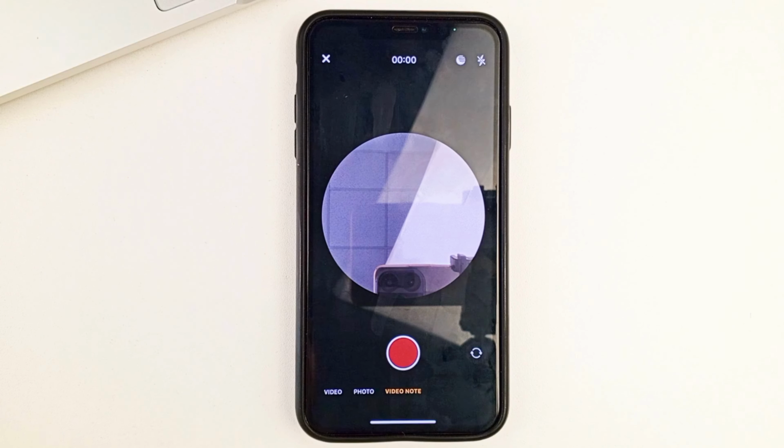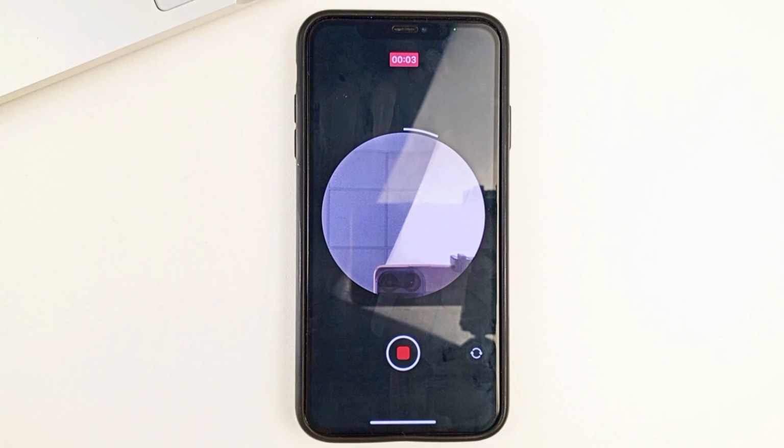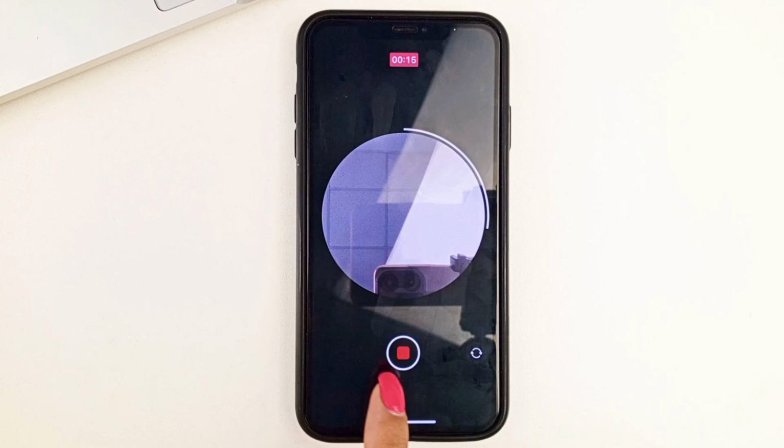And now as you can see, it's opened up like this to record instant video, a little circle. And in order to start recording video, you'll just have to click on the red button. And as you can see, it's recording. Now friends, I will tell you that in terms of time, it lasts up to 60 seconds, the maximum you can record. And in order to stop this recording, you'll just have to click right here.